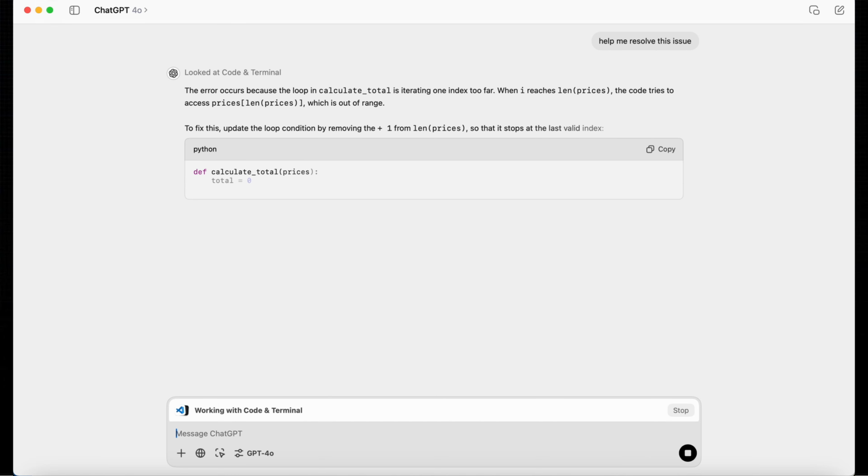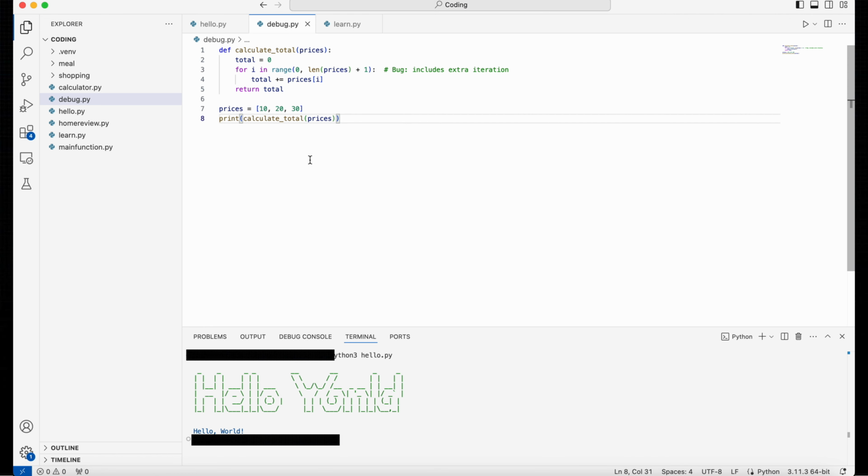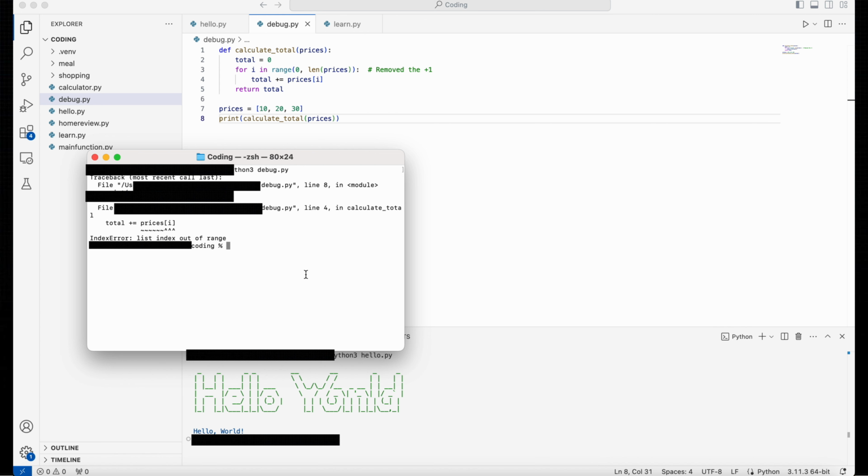And it's gonna look at both VS Code and my terminal at the same time to figure out what the bug is and make a correction. And as you can see, we now have a working file.